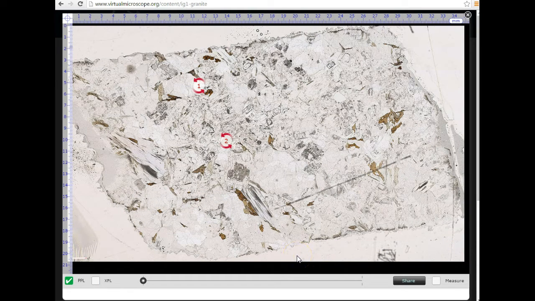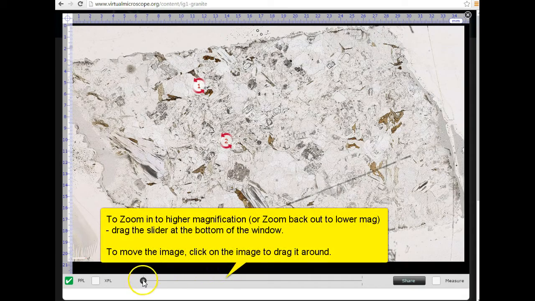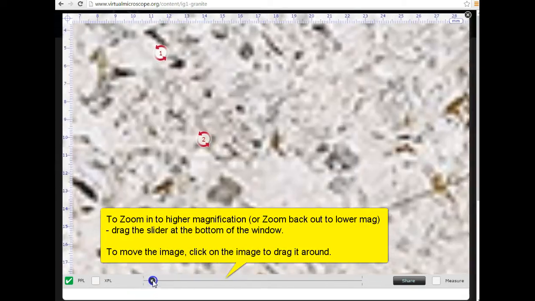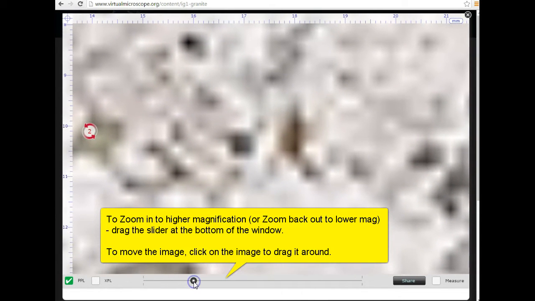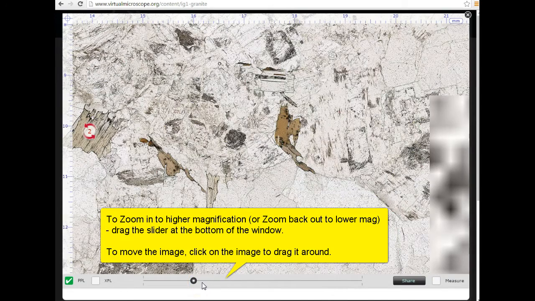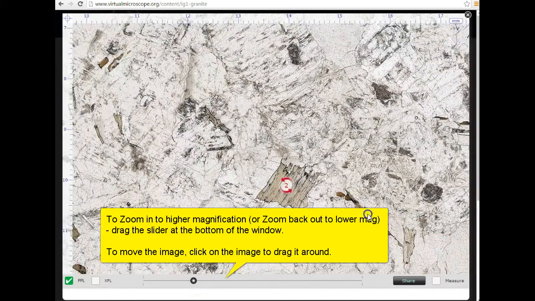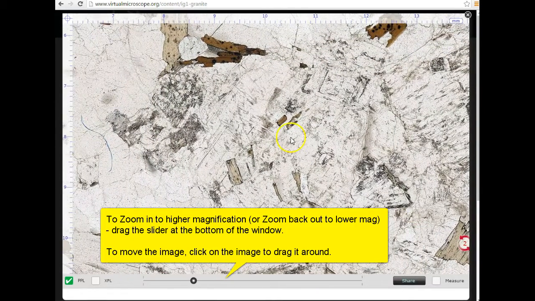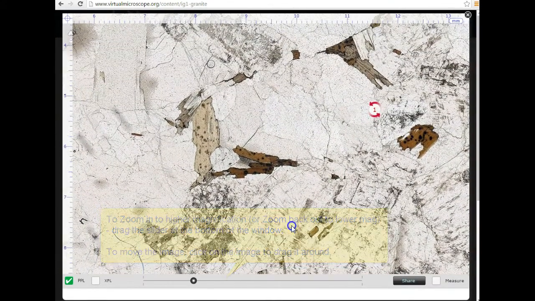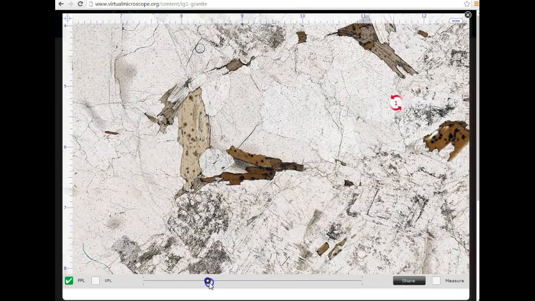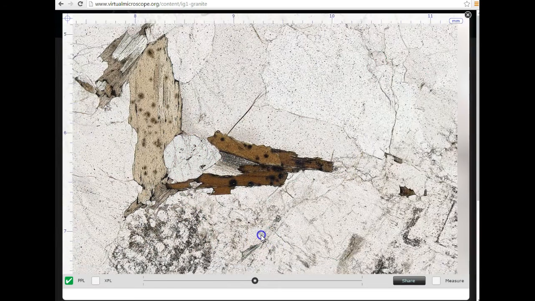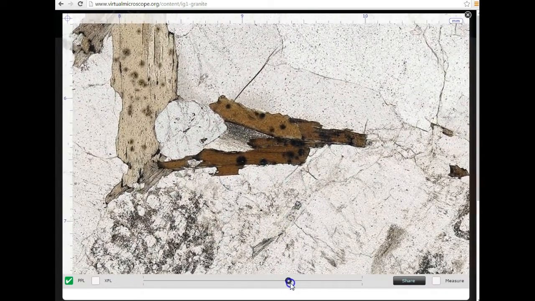To zoom in to a higher magnification or to zoom back out, drag the slider at the bottom of the Virtual Microscope viewer. To pan and move the image around, click with the left button on your mouse and drag the image. Here we are zooming in on a biotite crystal. You'll notice as you zoom in and pan around, sometimes it takes a moment for the display to come into focus. That's normal.